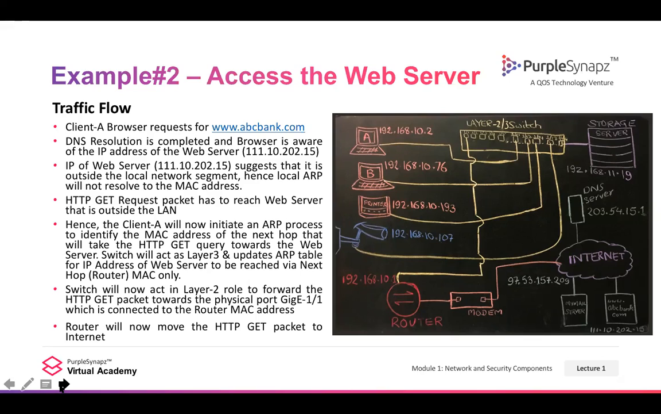So what will happen now? The router will start moving this packet of HTTP GET request towards the bank, which we will now assume will automatically reach there, because we know that the internet will take care of it. So this completes my web request.